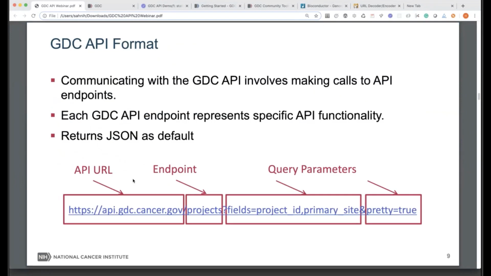The first thing is the GDC API format. The API works through an endpoint. In this case, an example is the projects endpoint. And then there are the query parameters, such as in this case, fields and pretty. Those are the two parameters we're displaying right now, and I'll go into a little more detail on how the structure is created and how the queries run. The return by default is JSON, but we support TSV also and XML in some cases. We'll come back to that in a second too.